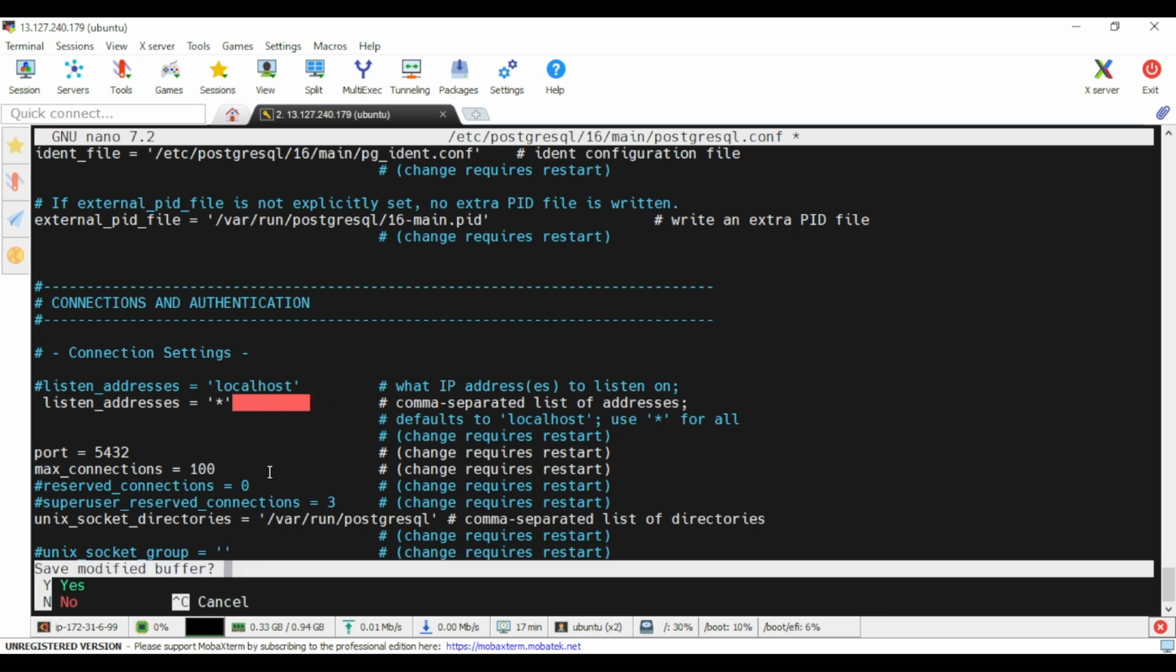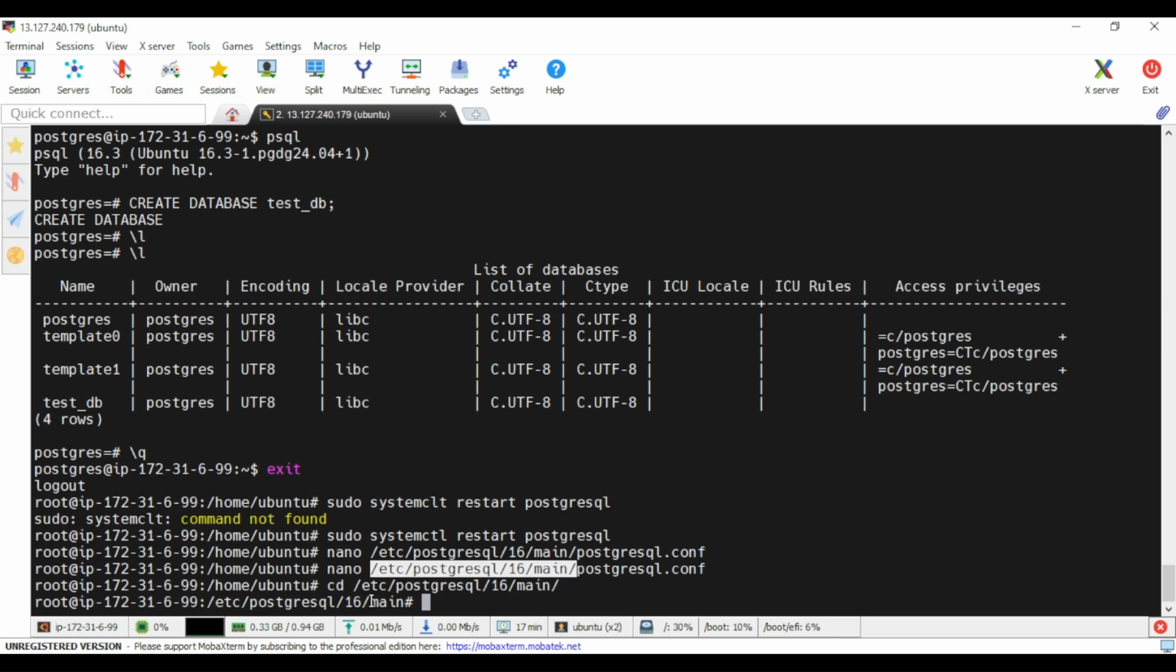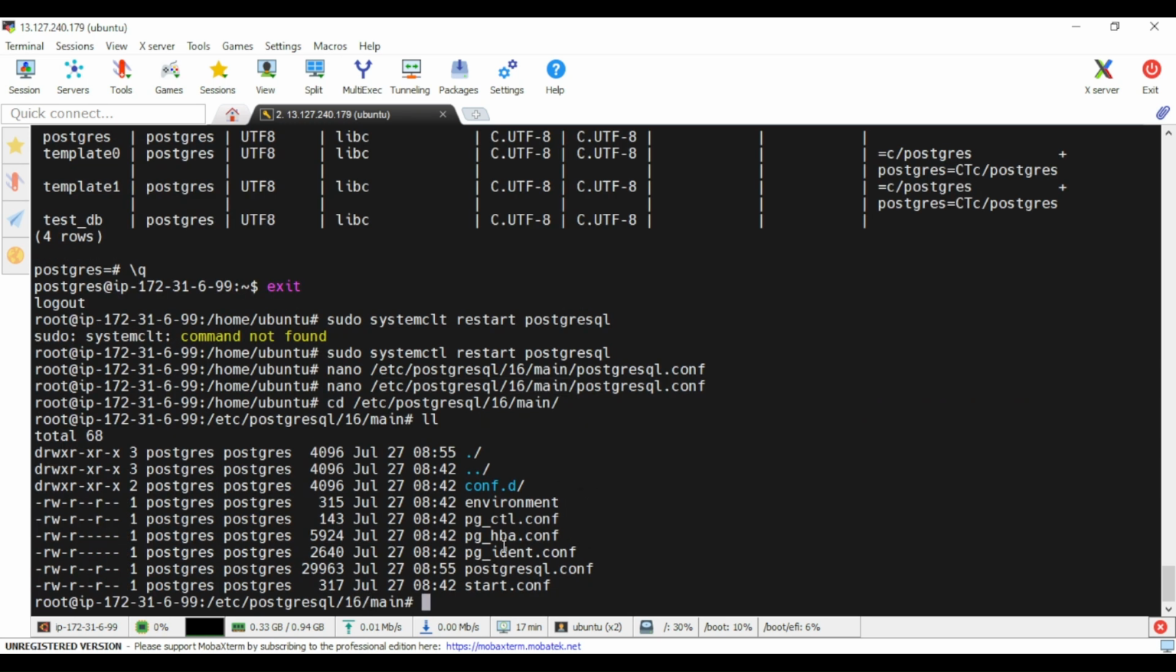Control Y, right? So we have made the changes. Then we have to change another configuration also. There is one more file, and I will show you the path where these files are located. Let's go to main. If you ll over here, you will find two files. We already configured this file, and we have changed some things. Then we have to set this file also.